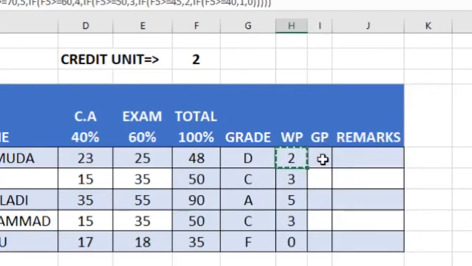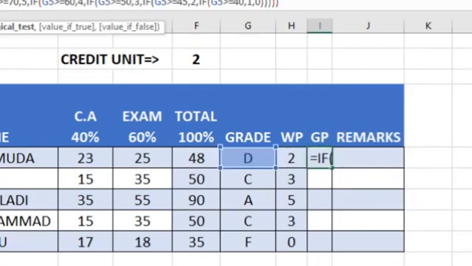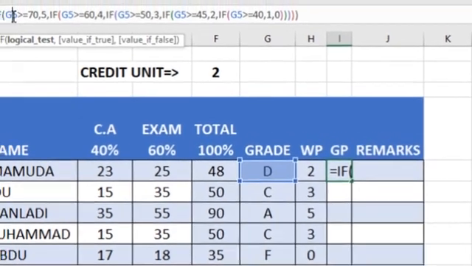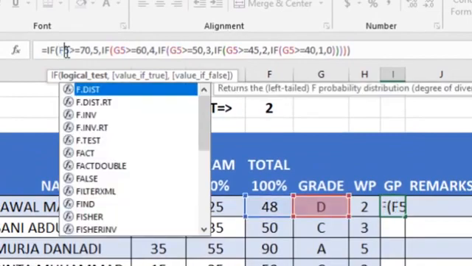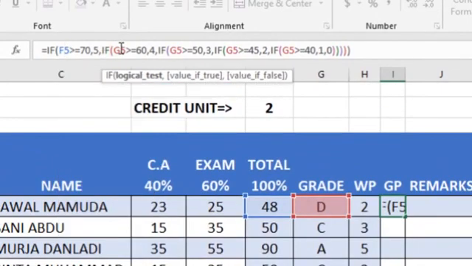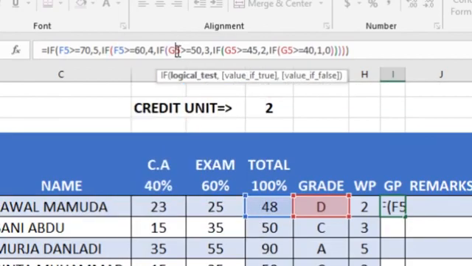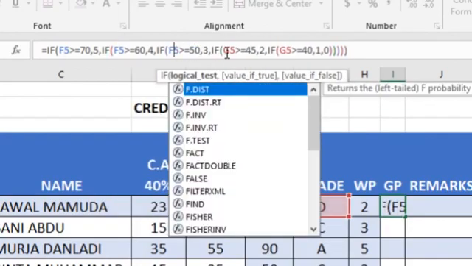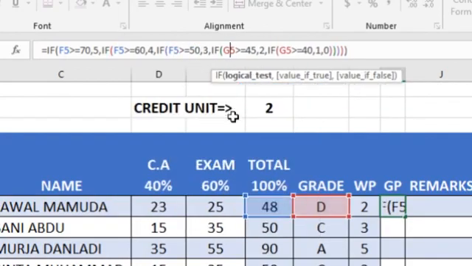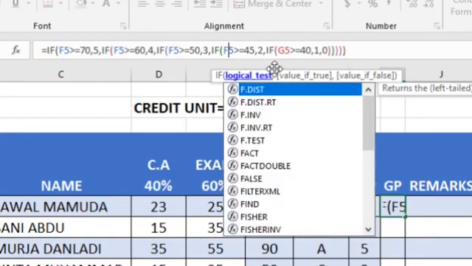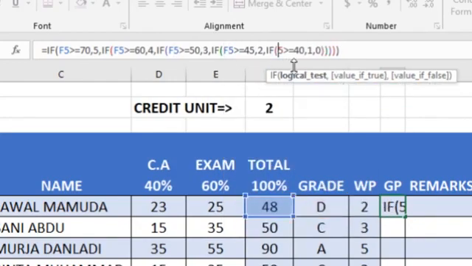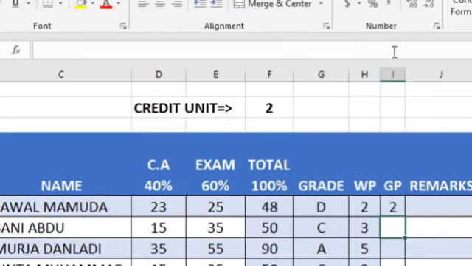We copy the WP formula and put it here. Okay, we still have 5 because it is still checking G5 instead of F5. So we have to make these changes also. Wherever G is, we replace it with F. So this G also. Okay, I think it's okay like this. So now when we press enter, it will show us 2.